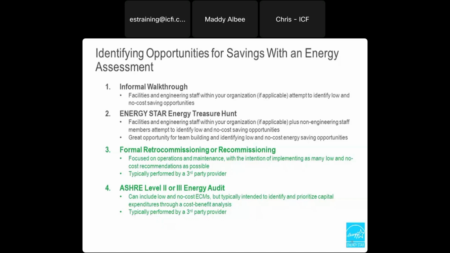And then the last one is ASHRAE level 2 or 3 energy audits. And these are assessments that might include low and no cost energy control measures, but they're really intended to identify and prioritize those capital expenditures. So we're just not focusing on them today because they do tend to be a little more costly, and today's really about those low and no cost opportunities.